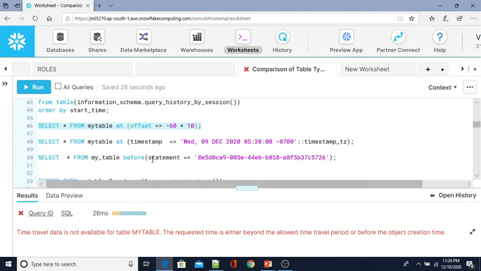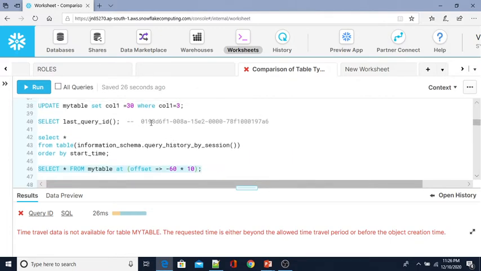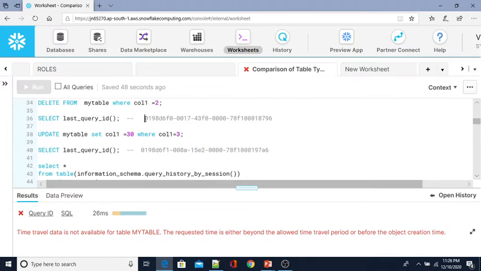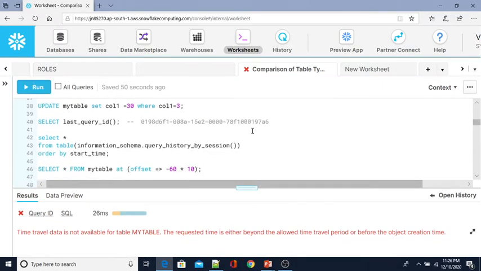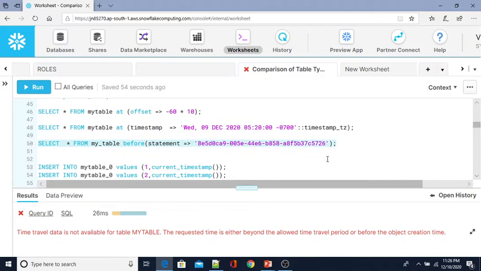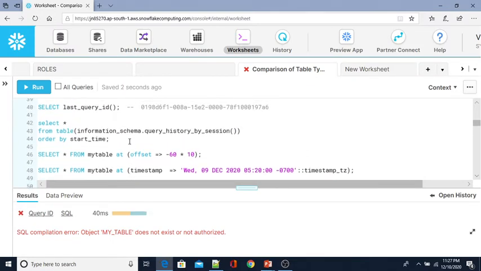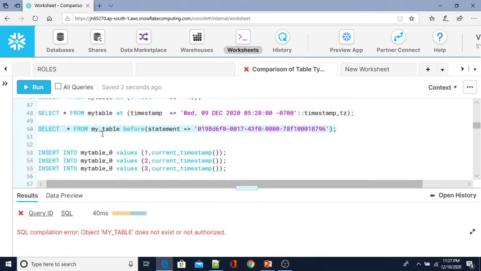Now I am going to show you how to get the data based on the query ID. We have captured two query IDs here. Before, after deleting, I have captured the statement ID. By using the statement ID we can, sorry, what is that, my table. So here is a compilation error: my table does not exist or not authorized.